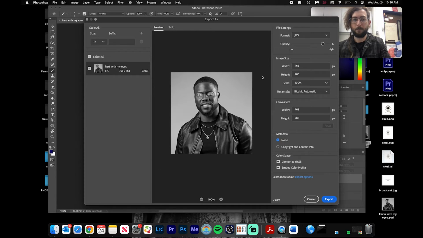This window will pop up. The default is on PNG at the top. You want to make sure you change it to JPEG unless you have a transparent background. That's when you would want to save it as a PNG, so it saves that transparent background. Go ahead and put your quality to high and hit Export.